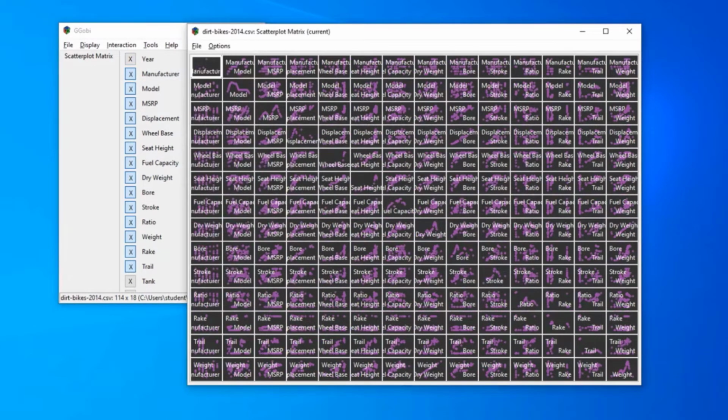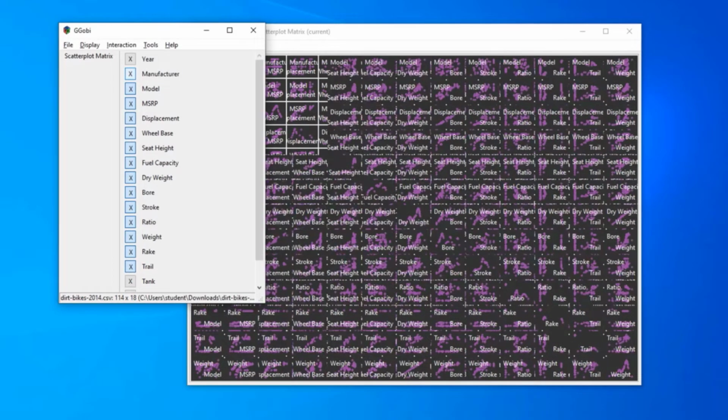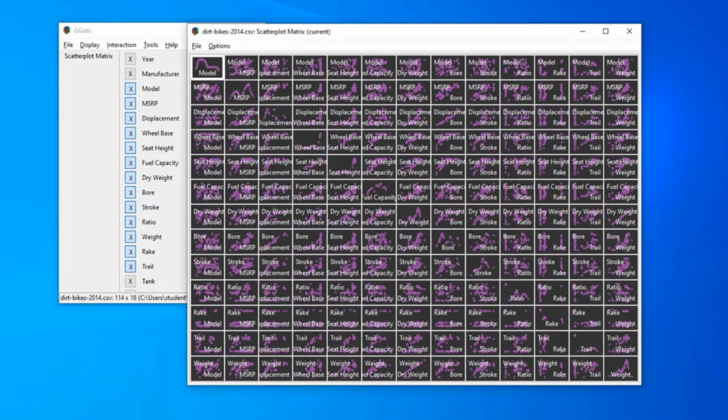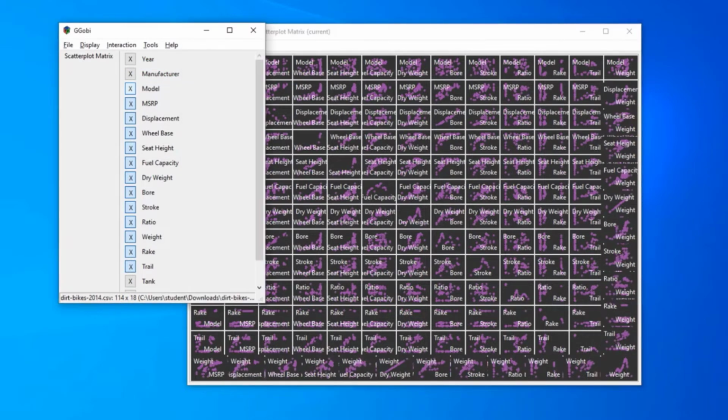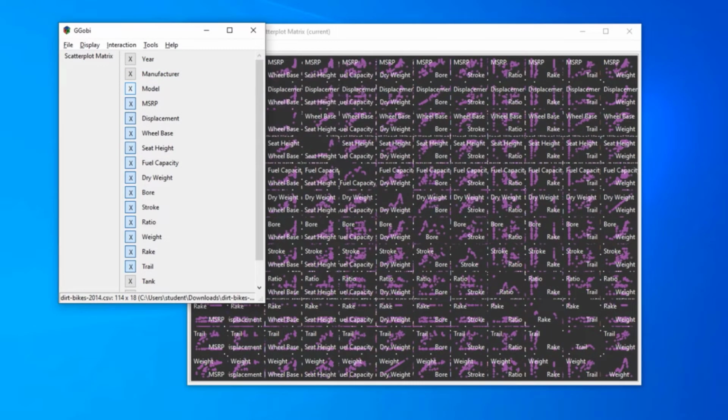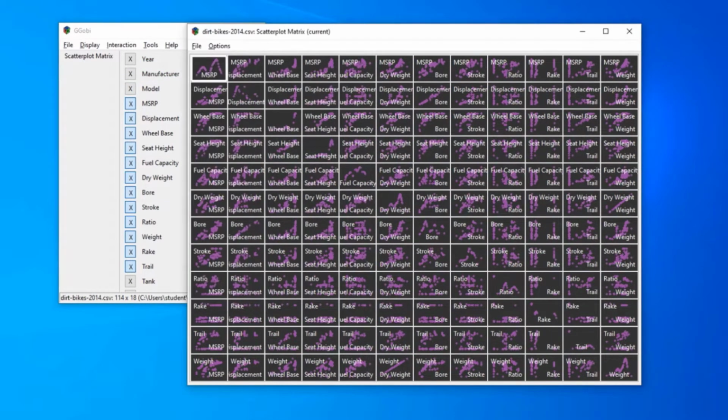The next row is for the model manufacturer, and once again we can see that there aren't any real correlations that are of any interest, so we can get rid of manufacturer. On this top row we've got model, and once again, nothing really interesting. There doesn't seem to be any correlations of any interest, so we can get rid of model. And you can see that this is actually quite an interactive process.